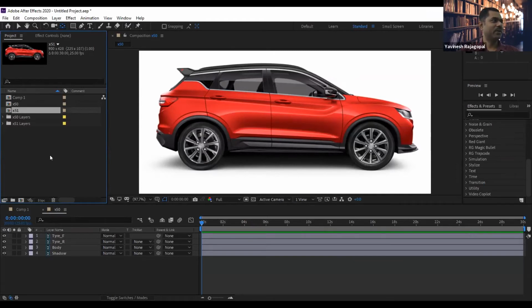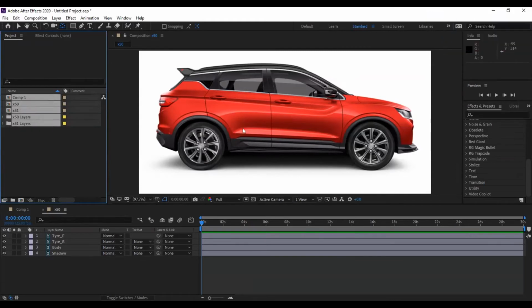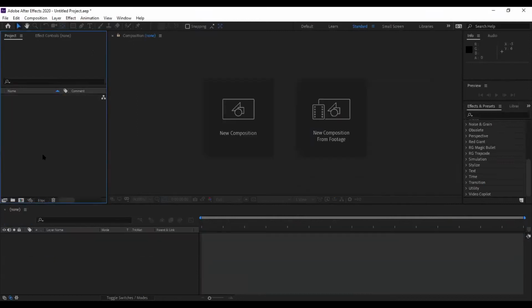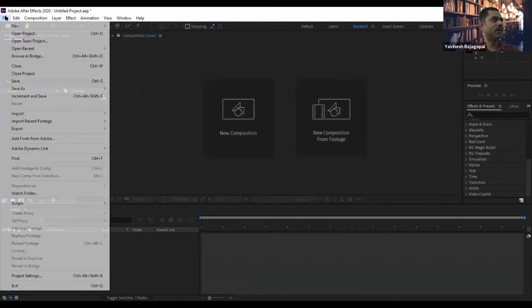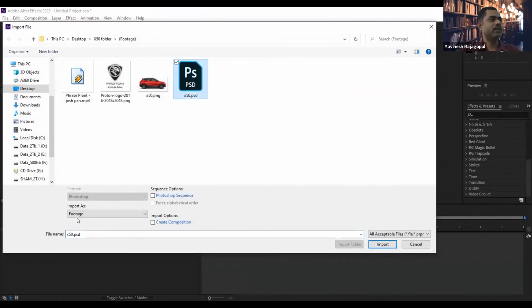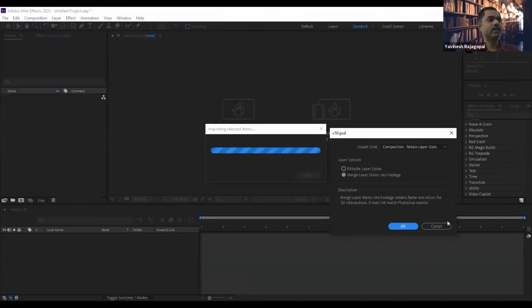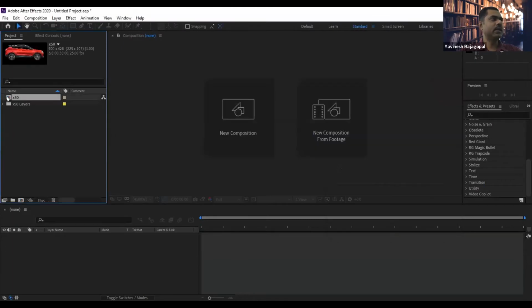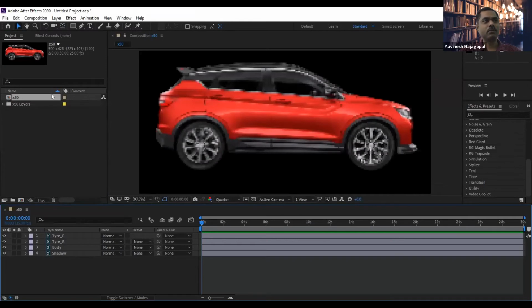Okay, what I want you guys to do, okay, I delete everything. I want you to open After Effects, go to File, Import, File, choose the PSD file, change import as composition, retain layer sizes, click Import, then click OK, then double click the composition, X50, double click. So you will get this.